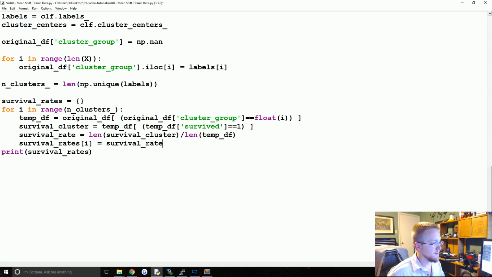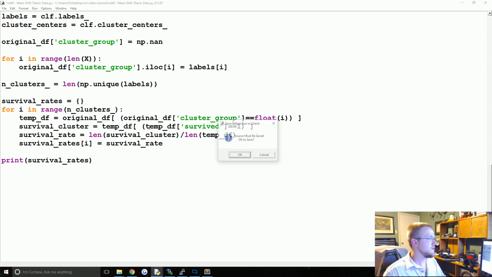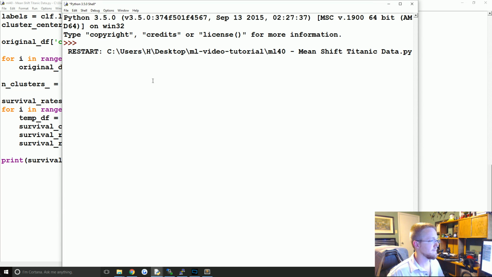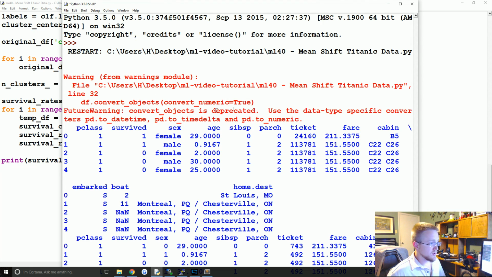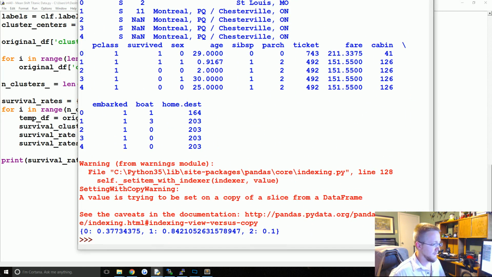Now I will just say, because mean shift has a slight degree of randomness, you might not get the exact same results I get. And that is going to be true when you actually process real data. You're going to get different results different times. So I'll go ahead and run this, but don't be freaking out if you get a different result. So first we're getting that warning about the numbers stuff that I'm ignoring. And then we come on down. Here's another, okay, so we're setting values on a copy of a data frame. Again, I'm not worried about that.